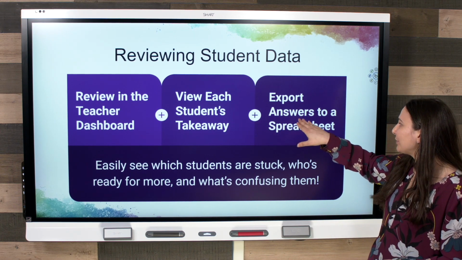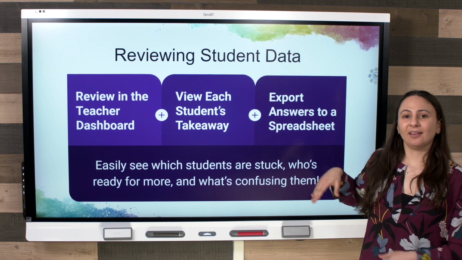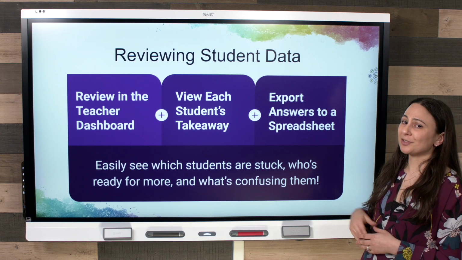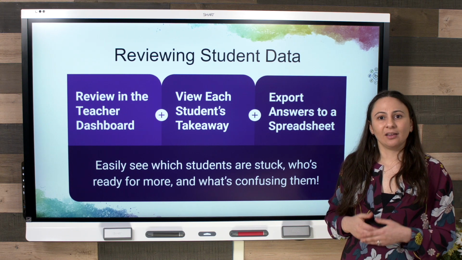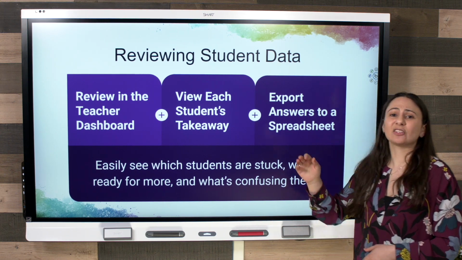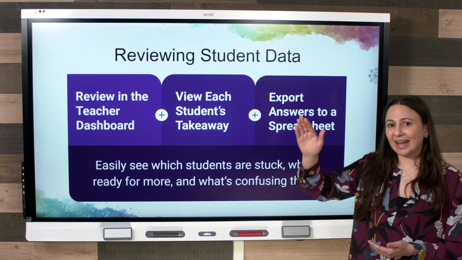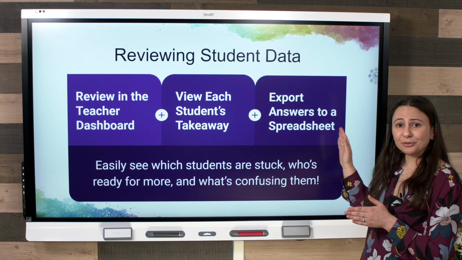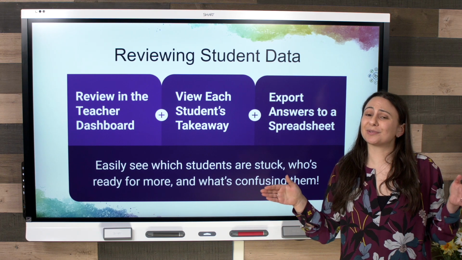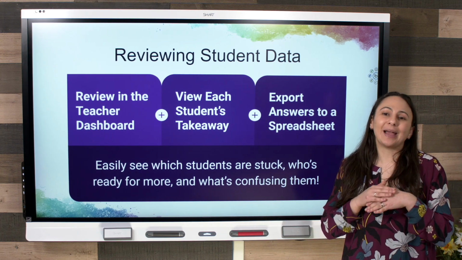Then finally, we're able to export our answers to a spreadsheet. So when it says export our answers to a spreadsheet, what's really happening is it's opening up a Google Sheets spreadsheet for us, which is going to list all of our students' answers, their name as well. So that's something really great to keep. And I really do like that option because it shows all of those responses in one place for my entire class.